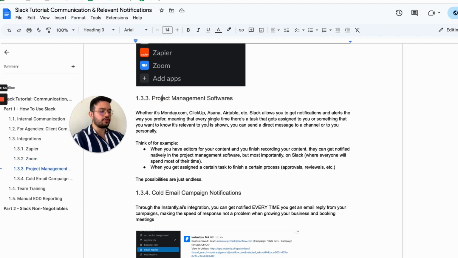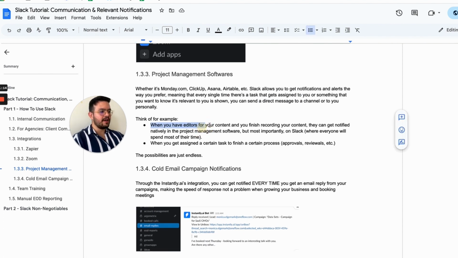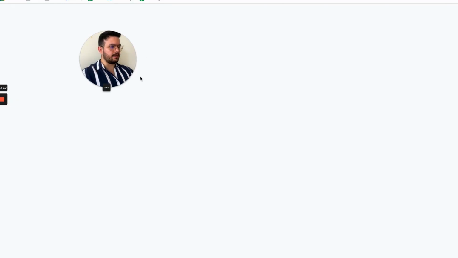So whether it's Monday.com, ClickUp, Asana, Airtable, etc., Slack allows you to get notifications and alerts the way you prefer, meaning that every single time there's a task that gets assigned to you or something relevant to you, you can send a direct message to a channel or to you personally. So for example, let's say that you have editors for your content and you finish recording your content piece, like a video for YouTube or whatever it might be, they can get notified natively in the project management software, of course. For example, let's say that you're using ClickUp to manage your YouTube content production pipeline.